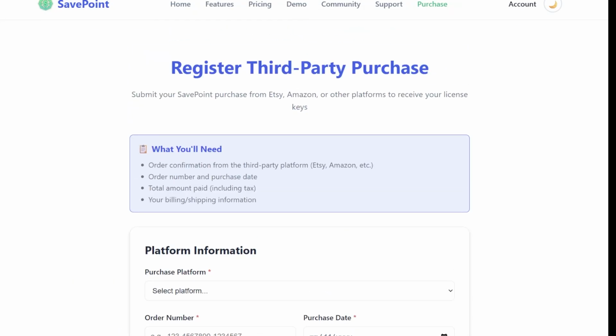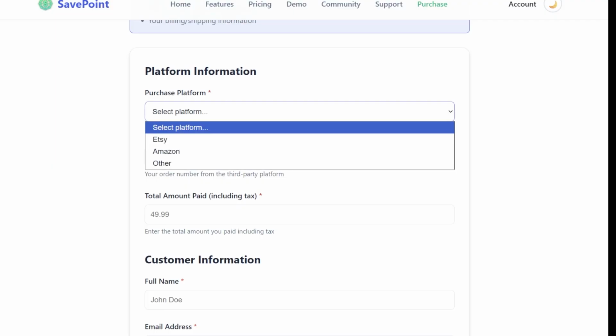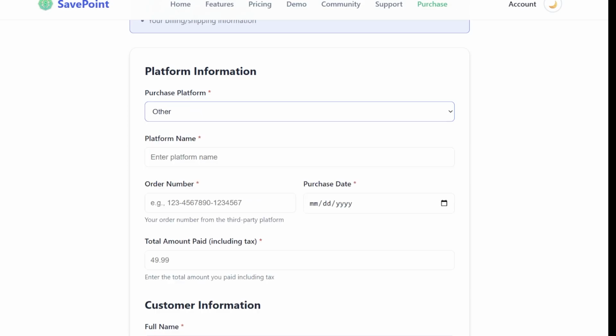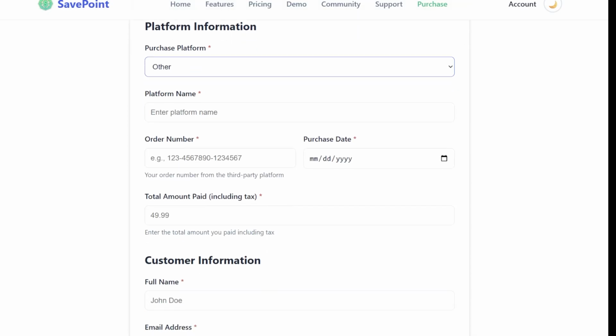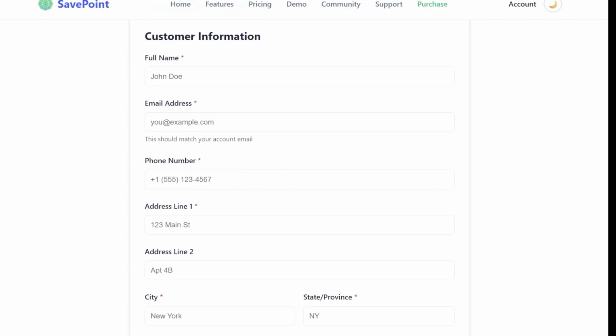So the Register Purchase button is pretty simple. All of those fields we asked for before, you can just click on down and select the platform, Etsy, Amazon, or if there's another third party that we don't have, you can list it here. You would enter your order number, the purchase date, the total amount that you had paid, and then your information as it was entered on the third-party platform.